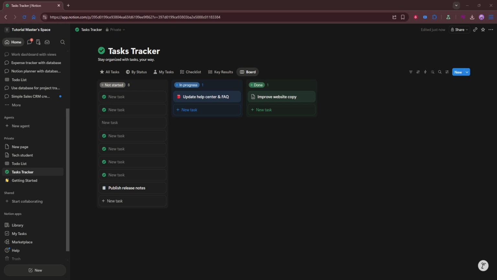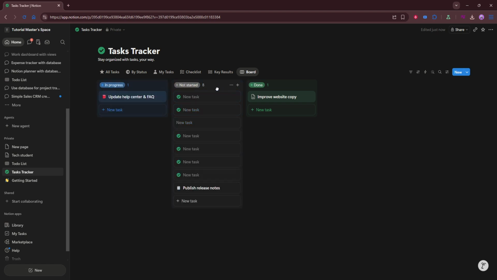As work progresses, move cards between columns. This is one of the biggest advantages of a board view because updating progress becomes fast and visual. Dragging cards from one stage to another helps keep your workflow current and makes it easy to spot what's stalled, what's active, and what's complete.